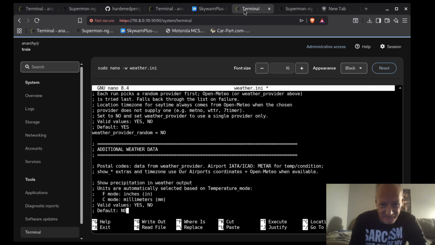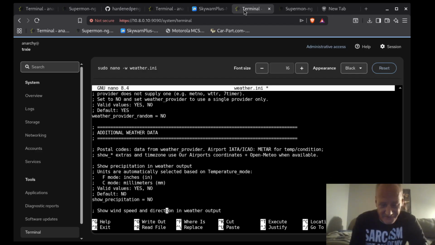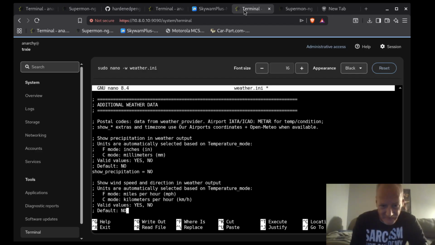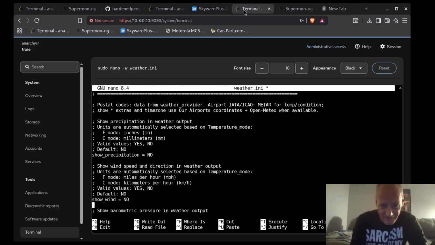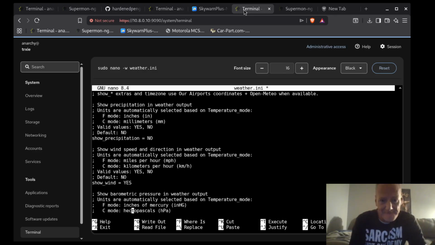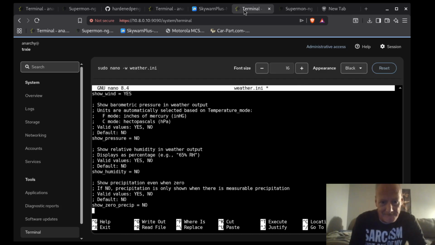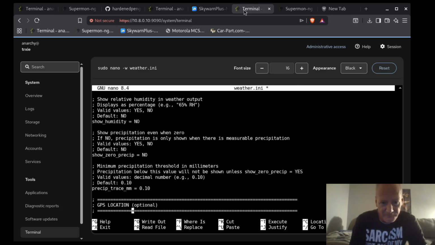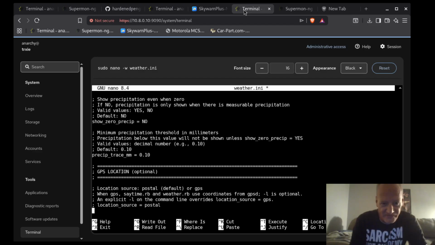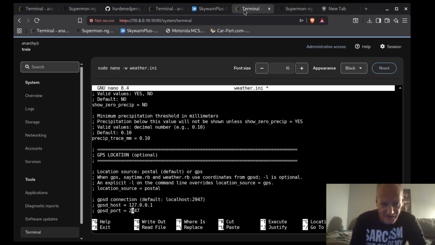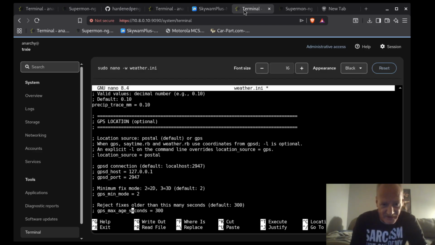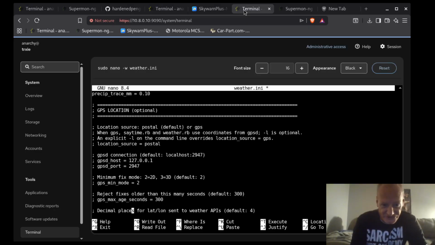Alright, you got everything from wind to rain. Everything you can think of's in here. Barometric pressure, relative humidity. If you are running GPS, it is recommended that you set a backup in case you lose your GPS signal.